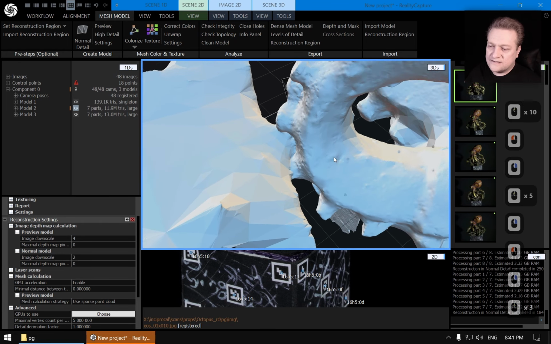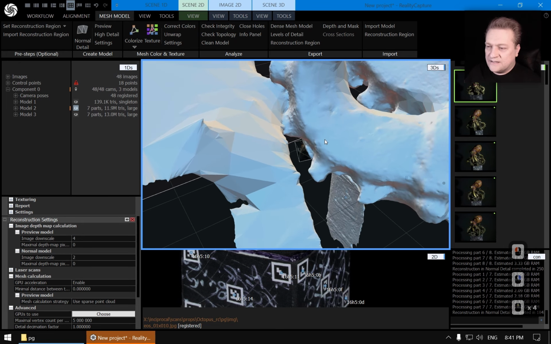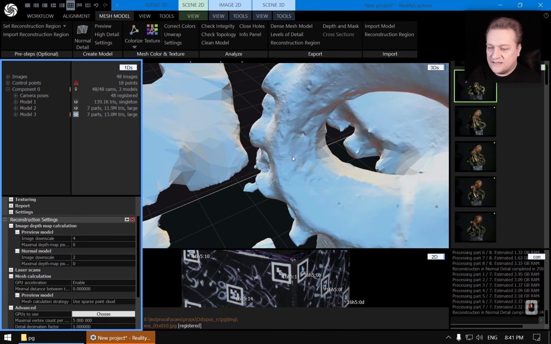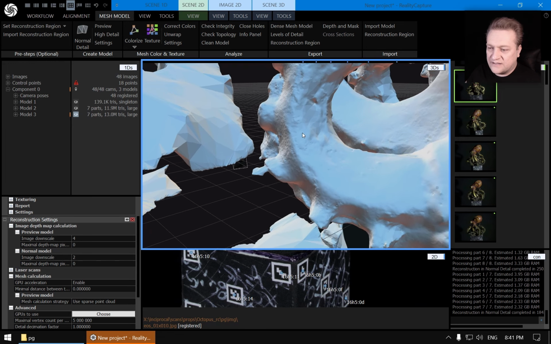And as you can see, in this case you try to scan it and place it such that you minimize these things, but sometimes it's just not possible. Yeah, this one is definitely better.